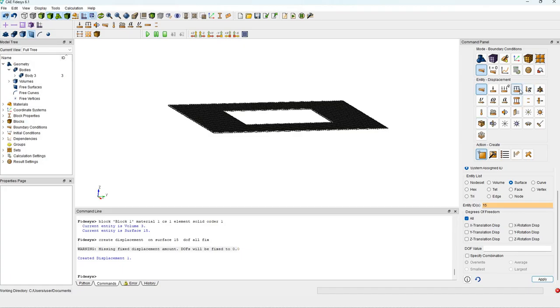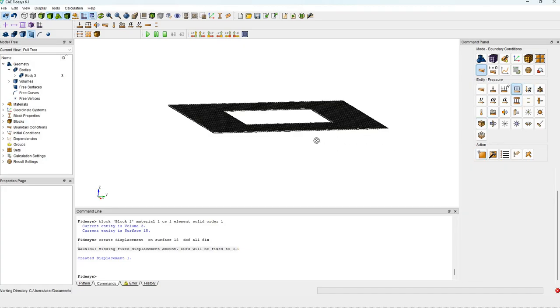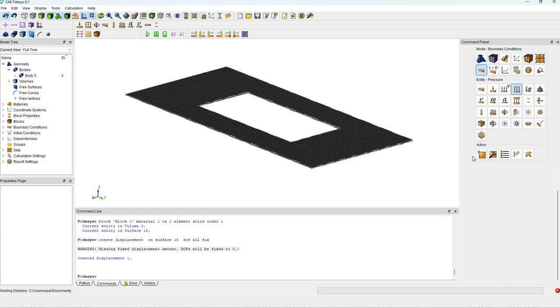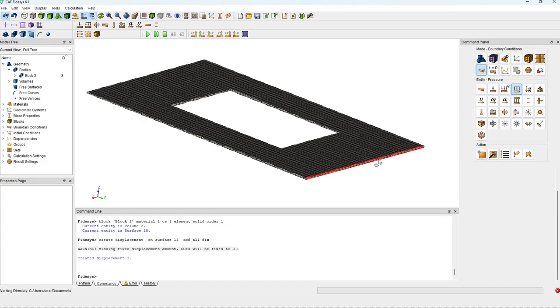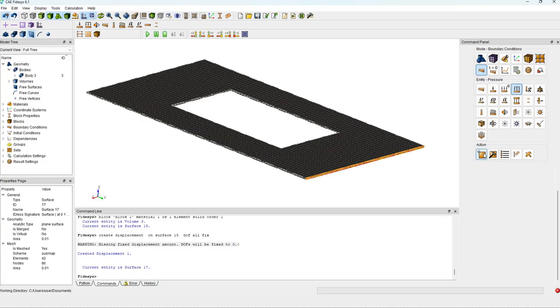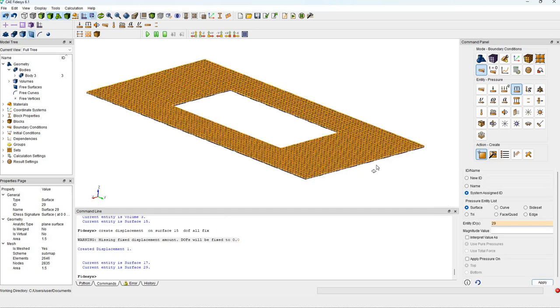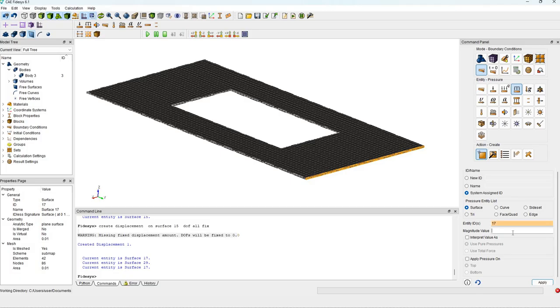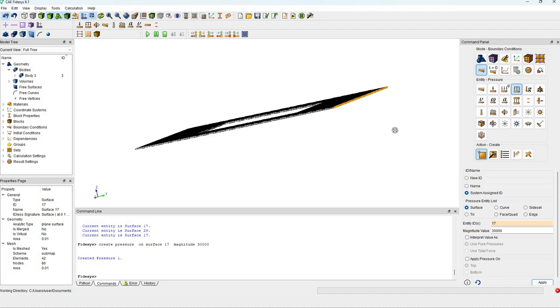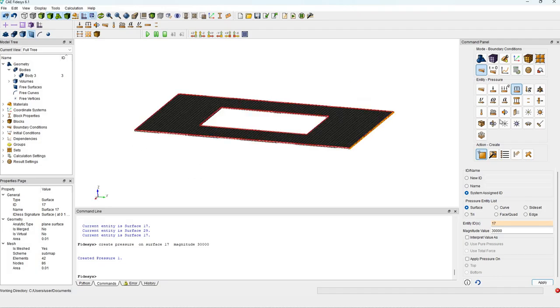The next step is to apply pressure. So I'll apply pressure on this opposite surface, so click here to add this pressure. I'll apply a magnitude of 30,000 Pascal and then click apply. So pressure is applied on this rectangular plate, and the last step is to calculate.